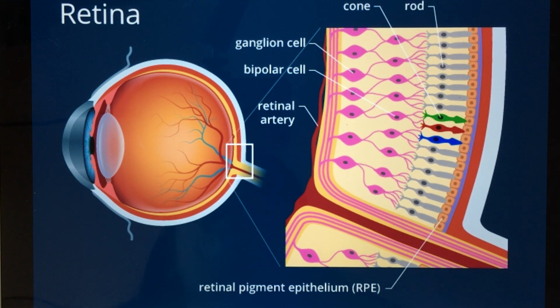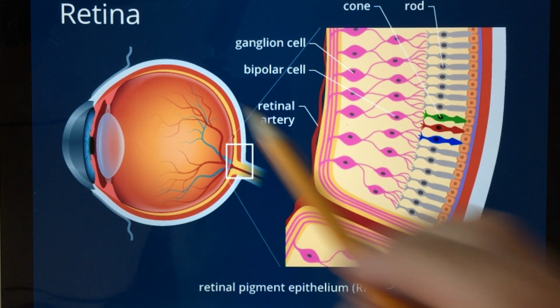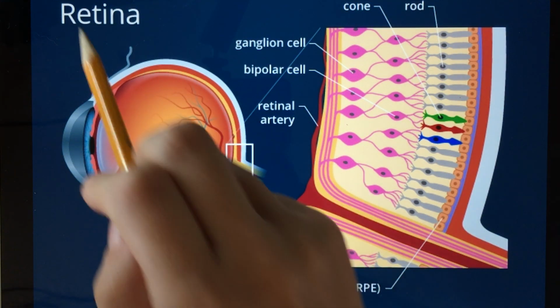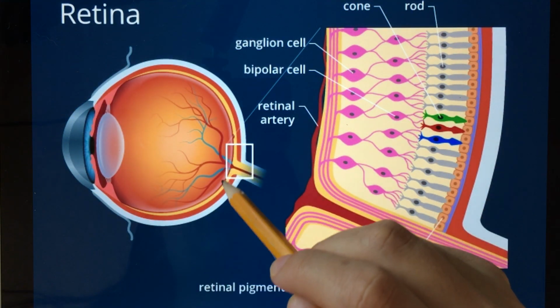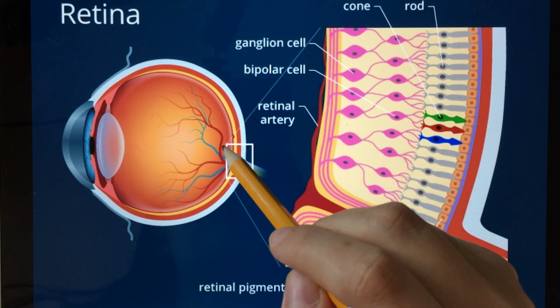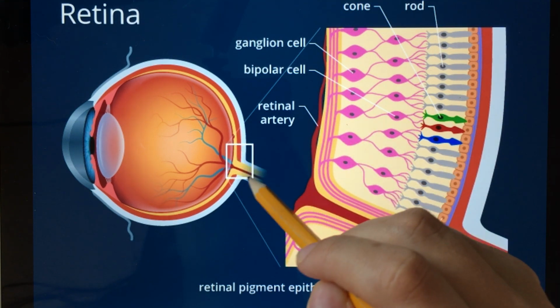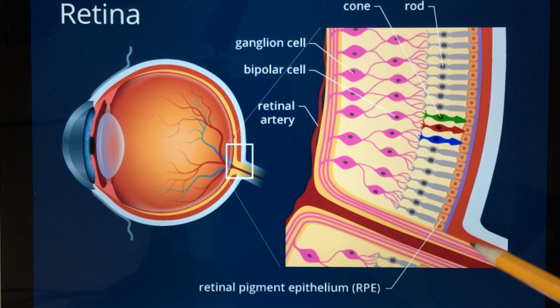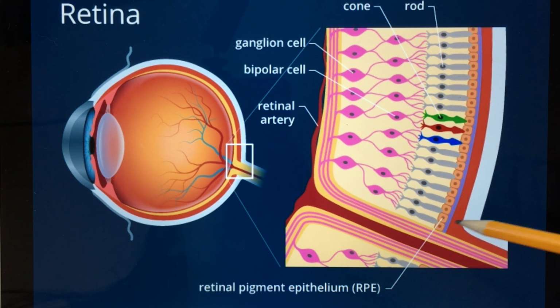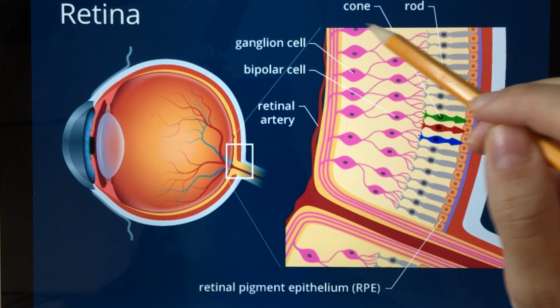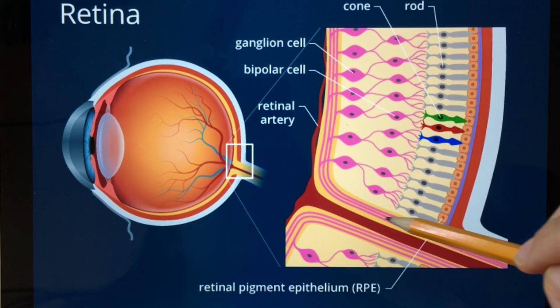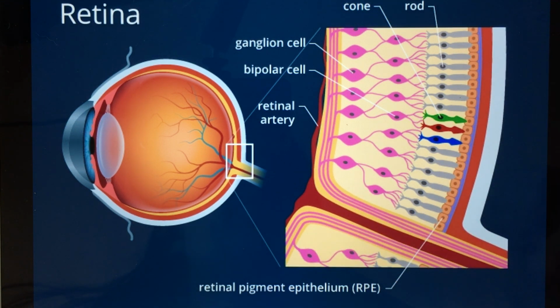I wanted to talk a little bit about the photoreceptors of the eye. The photoreceptors are located in the retina, and this is like a little enlarged area right around the optic disc of the retina containing the photoreceptors. So what you're looking at here is the sclera. This is the choroid, and all of these structures are parts of the retina.